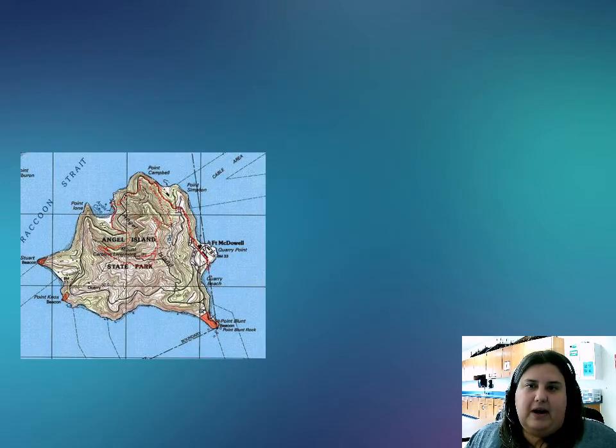So this is a topographic map of Angel Island State Park. And remember that a topographic map is just a 2D representation of a 3D surface. And we can see points of elevation on this. We can see if there's going to be steep slopes or if there are more gentle slopes as you're moving up in the area, in the terrain.